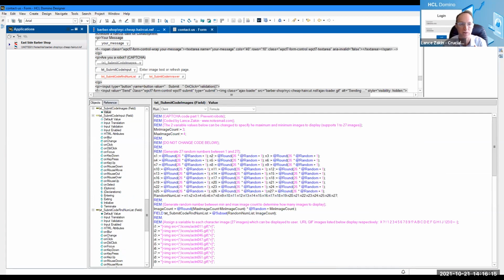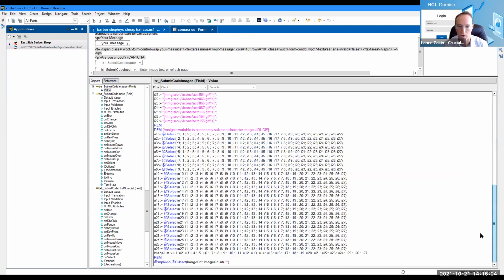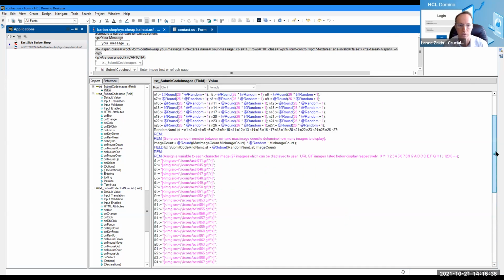Some of this code, might as well show you this while we're here. The image code is here. It says, do not change code below. Why? Because it won't work. As you can see, remember I said it supports 27 images. That's the U20, this line here. You could add more. I didn't think people need more than 27. I think that would annoy your end users.